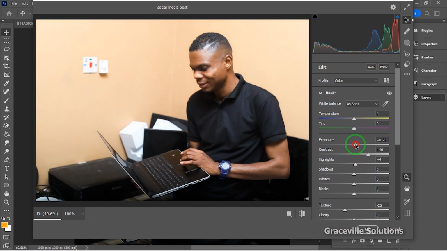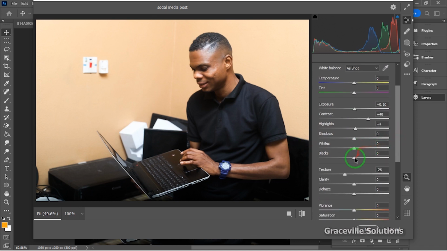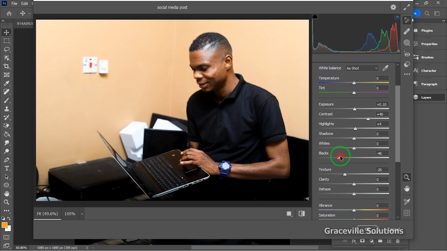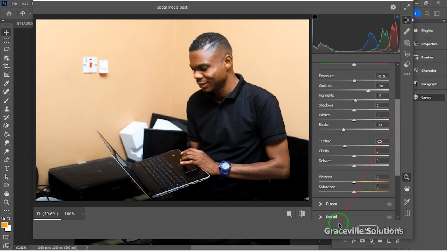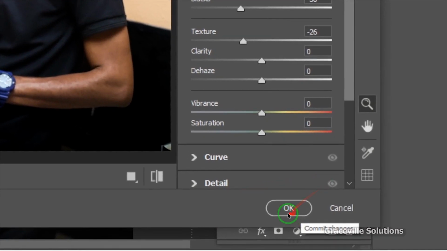And then the exposure, I think the exposure is okay. Let me leave the exposure at plus 10. Alright, let me increase the black. Give it a bit of black. Alright, so I think I'm done. You can also tweak your image to whatever style you want to. So when you're done, you go right ahead and click OK.